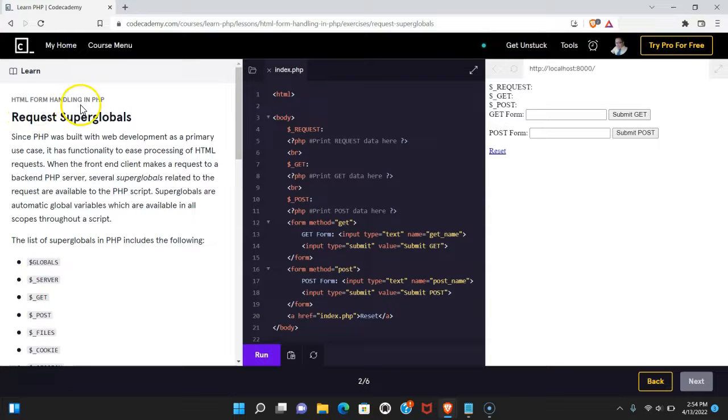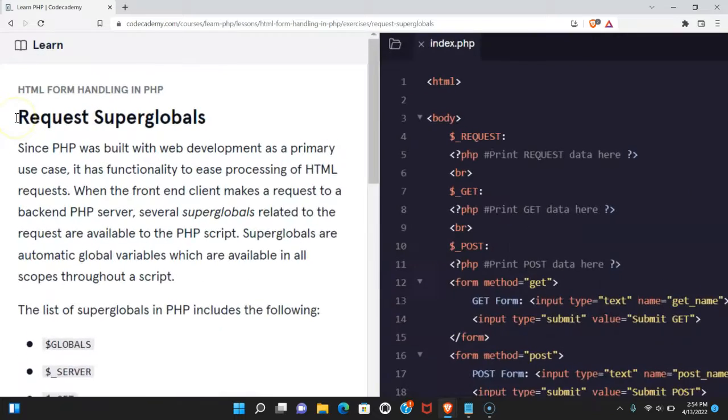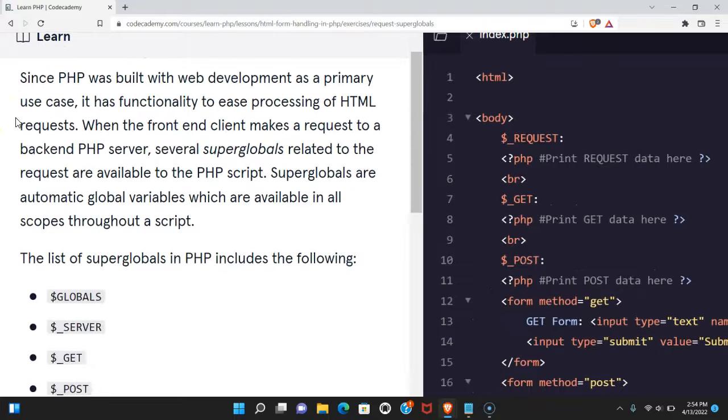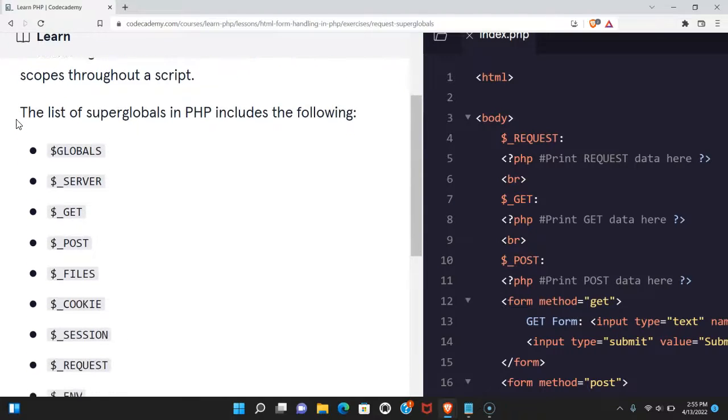We're in the HTML form handling in PHP section. This is request superglobals. Since PHP was built with web development as a primary use case, it has functionality to ease processing of HTML requests. When the front-end client makes a request to a back-end PHP server, several superglobals related to the request are available to the PHP script. Superglobals are automatic global variables which are available in all scopes throughout a script.